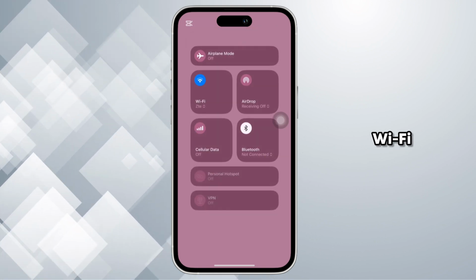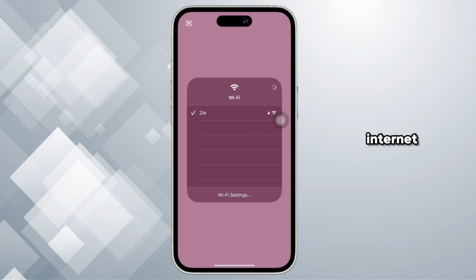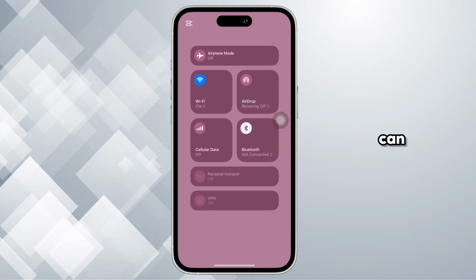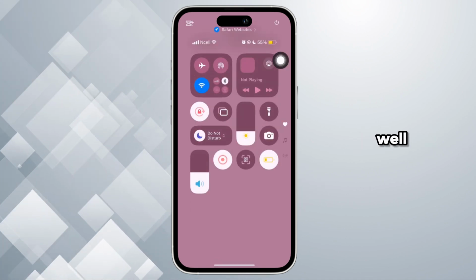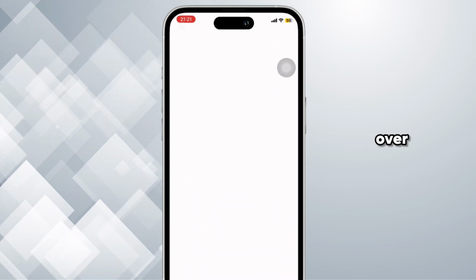Move into Wi-Fi. Well, you have to make sure that you are connected to stable internet connection. If not, you can try using cellular data as well. Once done, now the next thing you want to do is head over to the App Store on your device.